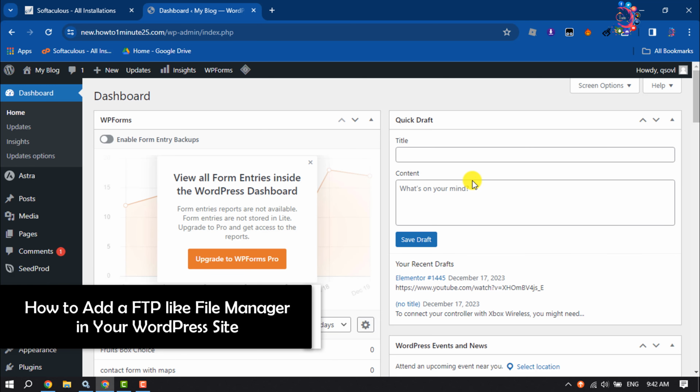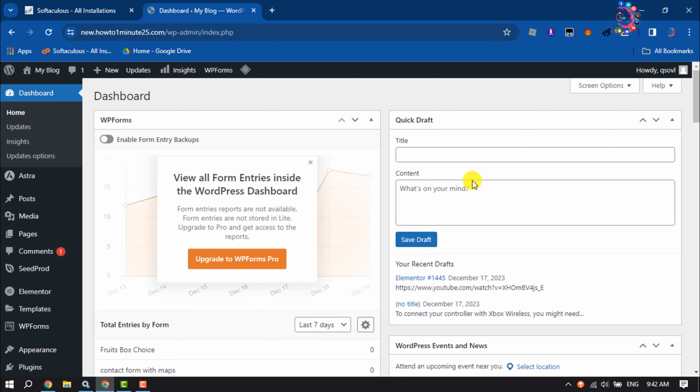This How to 1 Minute video will show you how to add an FTP-like file manager in your WordPress website to easily control your files from your WordPress dashboard.